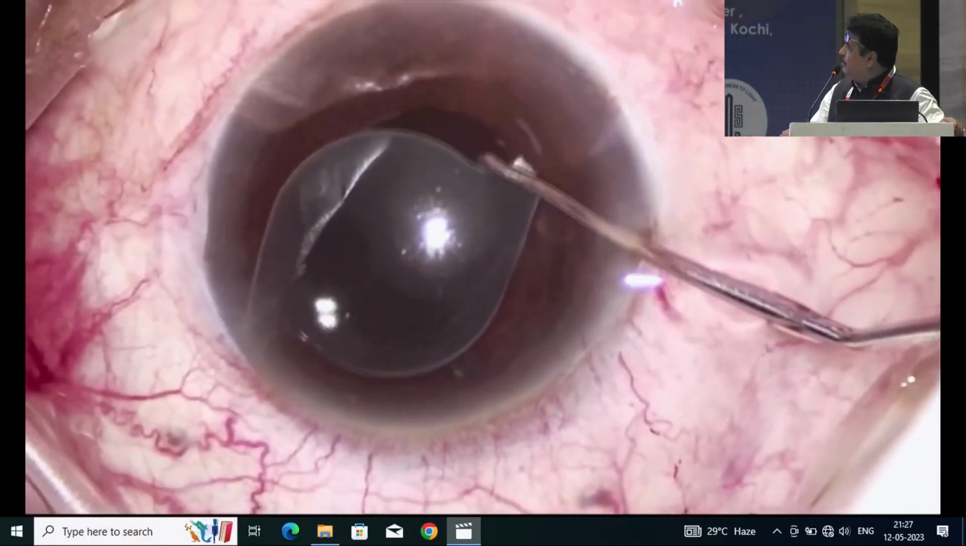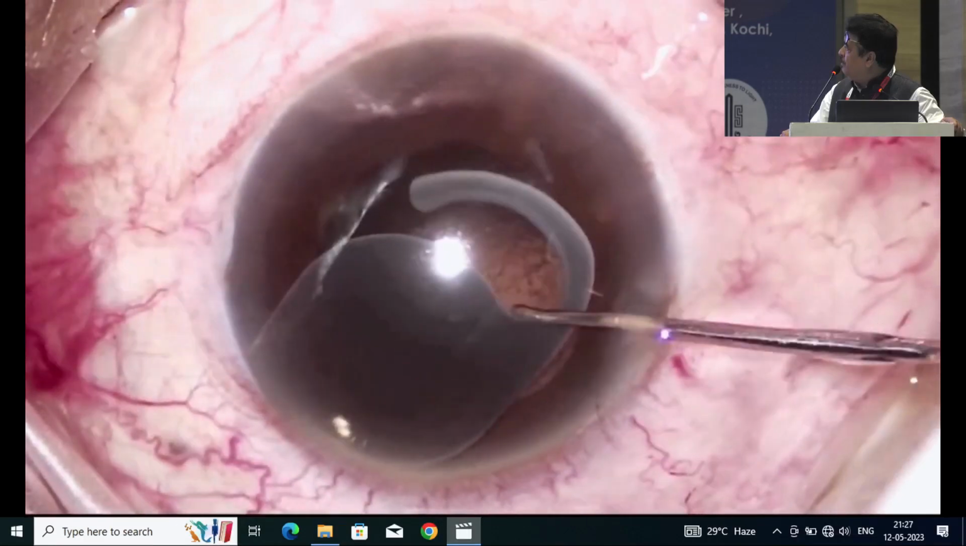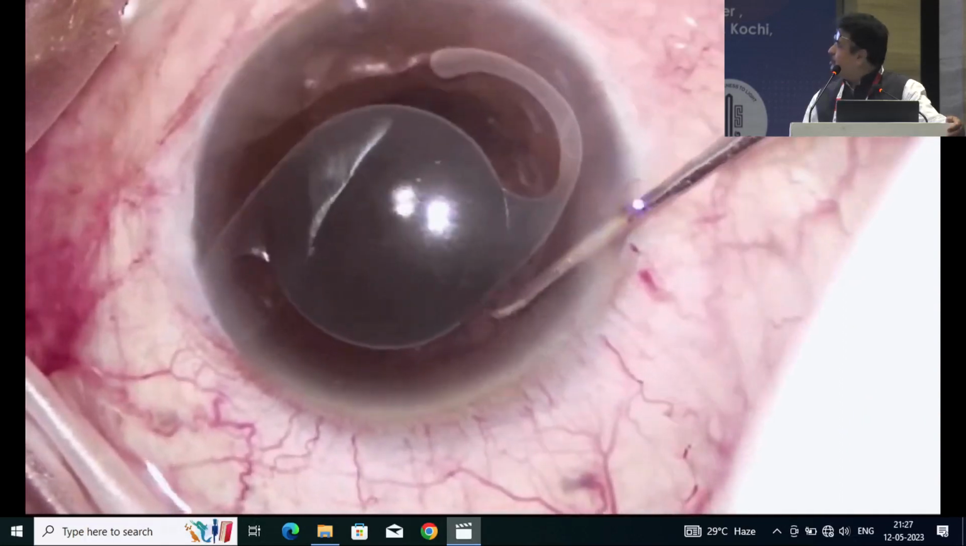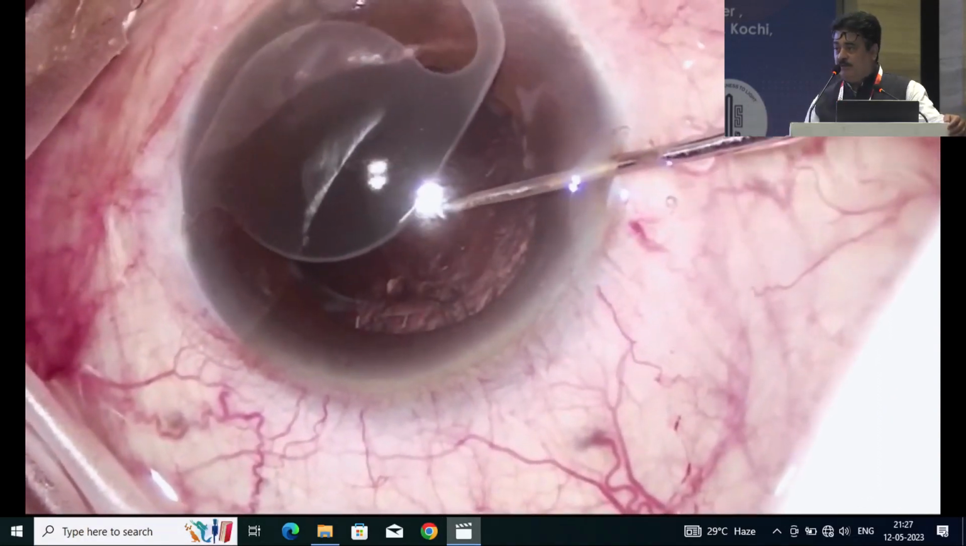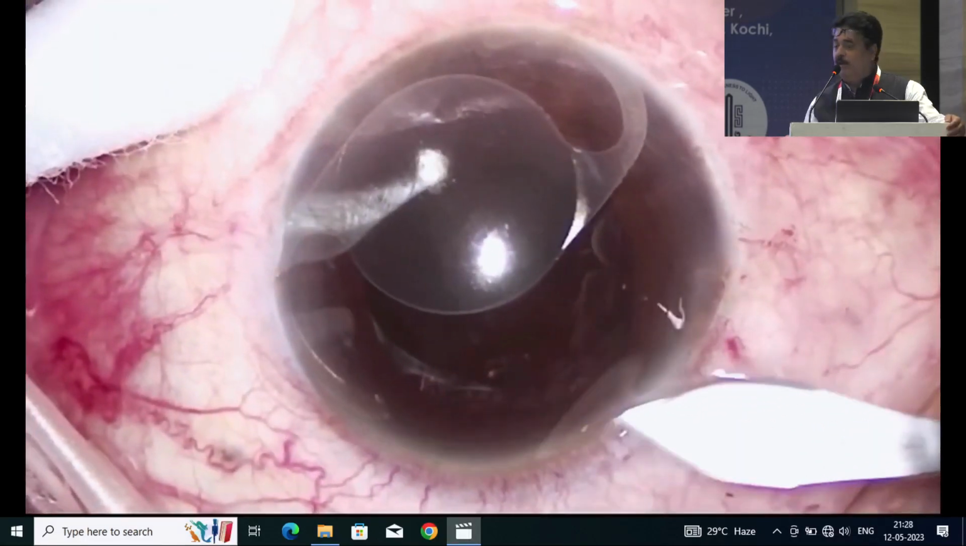Again, the same way, you have to be very patient. Yes, the lens has come out into the chamber. Now, because our topic is the scissor, we are showing the same cases. Otherwise, there are many other techniques which we are using for this IOL removal.